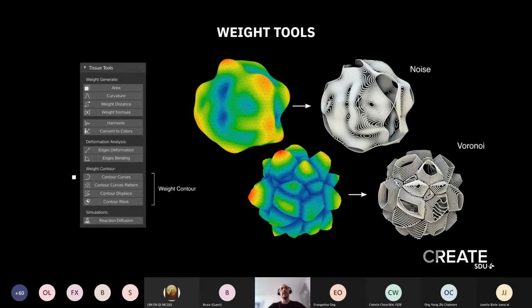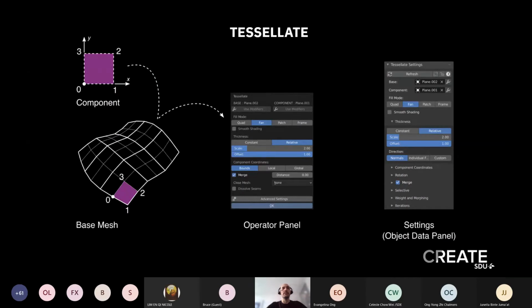Or, for example, you can use those maps of information to create some contour lines and use them as part of your design, or just as a tool for analyzing what is happening on your surfaces. But I think that the most famous, and probably the core, of the Tissue add-on is the tessellate operator.